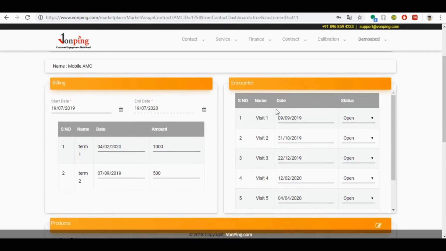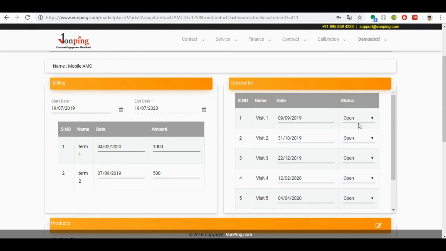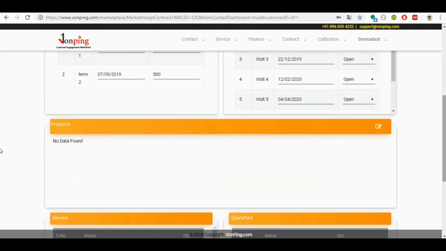On the left side are the billing schedules, where the AMC started, and the date. Two terms we planned were created in the master. So 7 encounters means 7 visits we have created in the master. If you want to change any status of the visit, you can change.